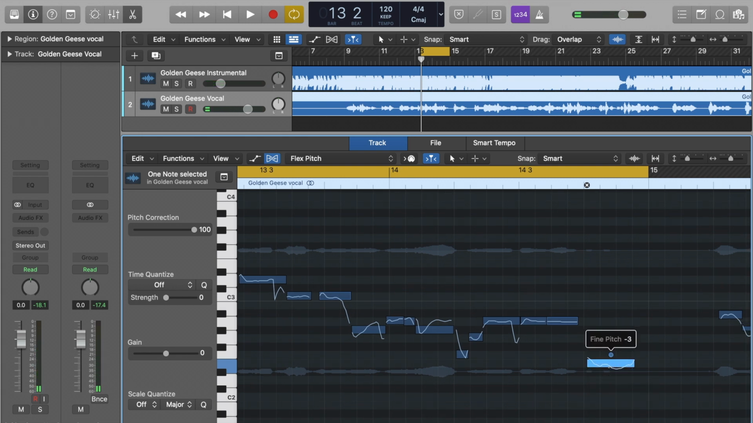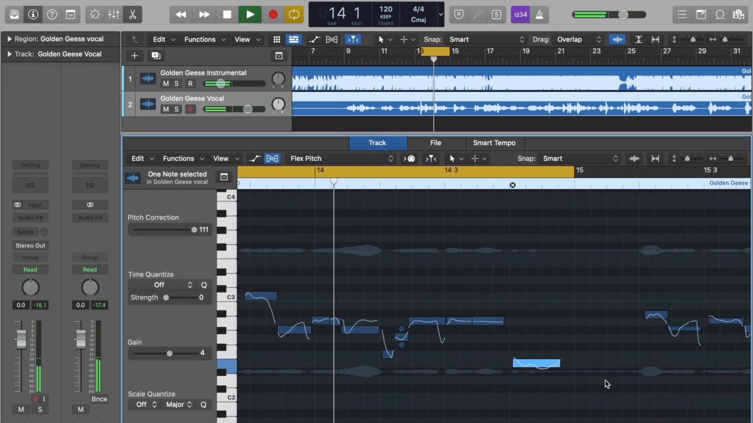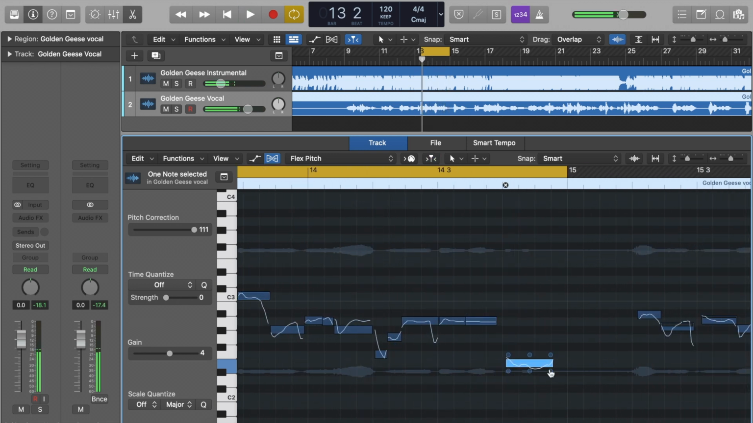But using it slightly can just improve the overall timing, add a little bit of snappiness to the vocal in order to help it move towards a commercially viable result. So really that's the basics of vocal editing using Logic Pro X's Flex Time and Flex Pitch.